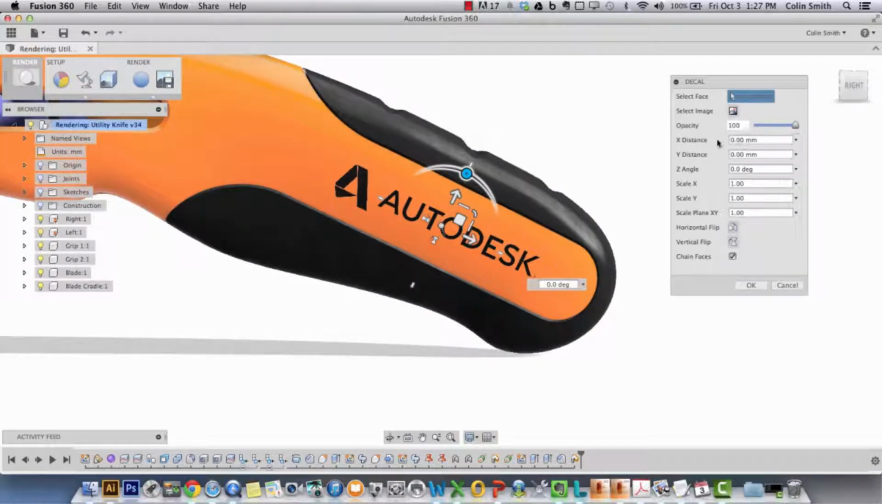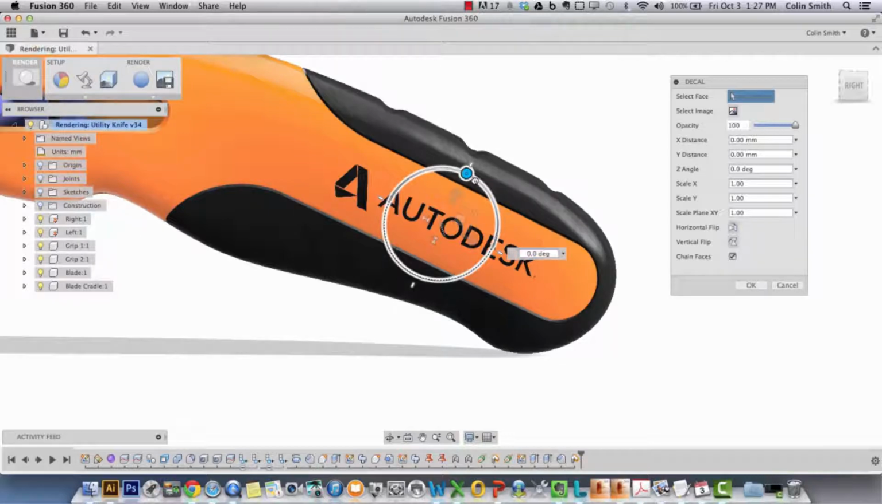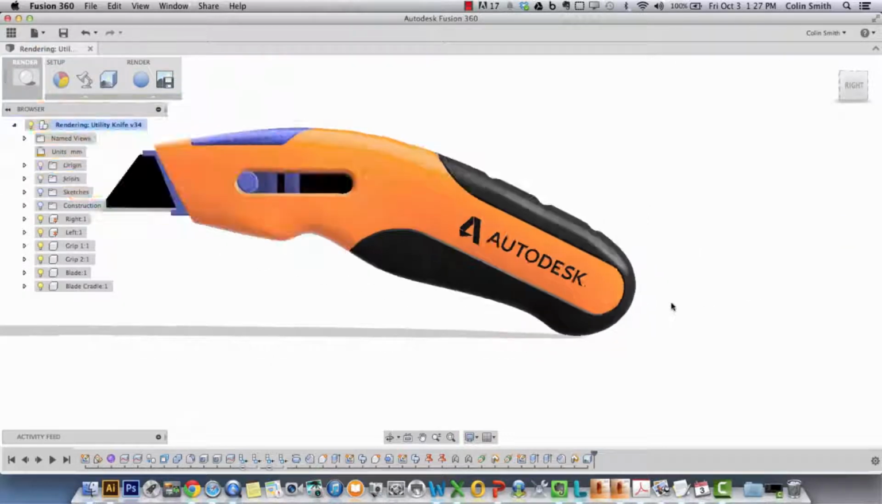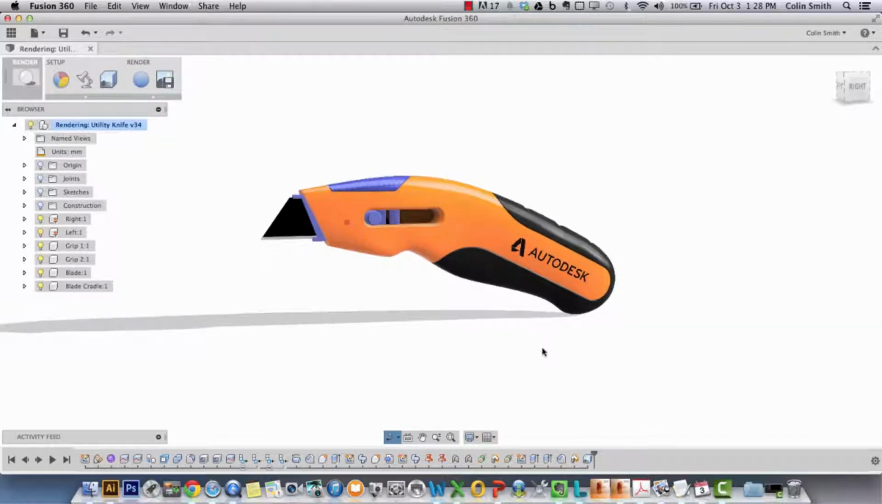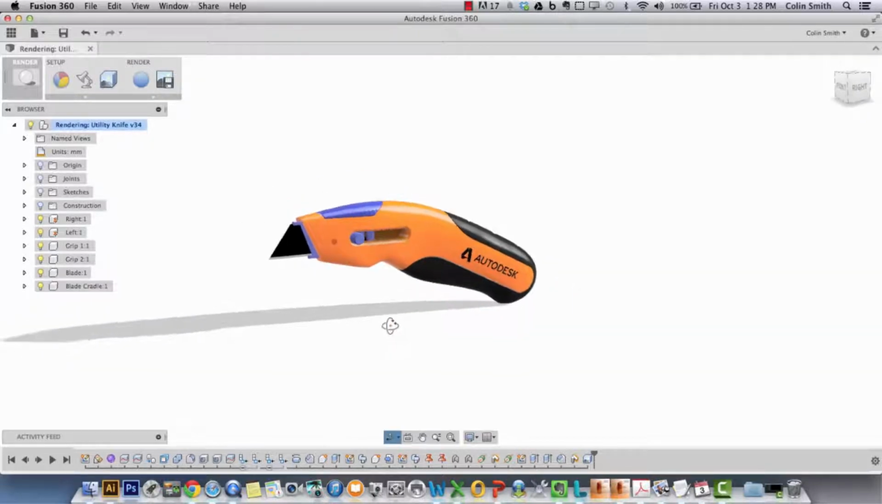And then I can do fine tweaking here. So just because I get in here and I say, oh, this is not where I want it to be, or I need it to be a little bit more, a little bit less, I can change the things here. But I think that's okay. So I'm going to say okay. And there we have my utility knife with the right materials assigned to it, has a decal on the side, it's ready to be rendered.